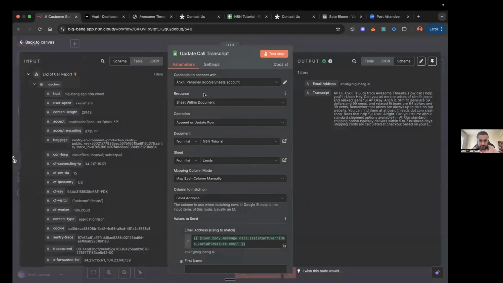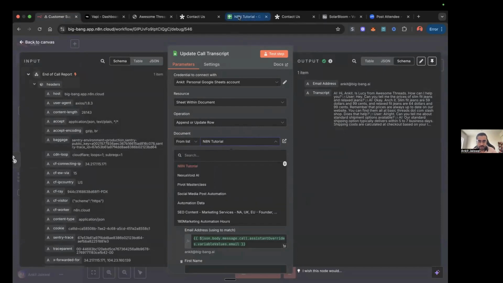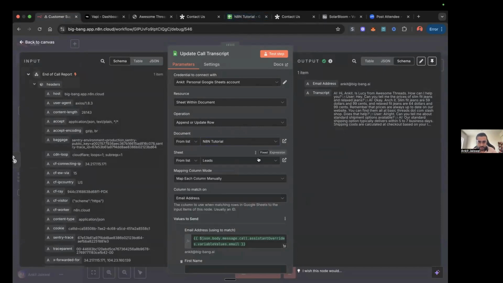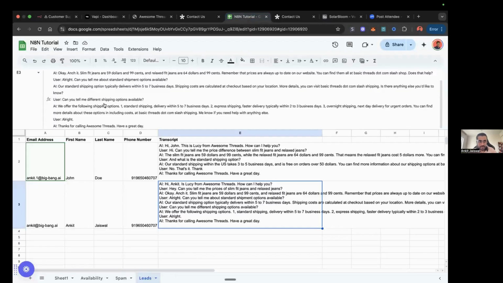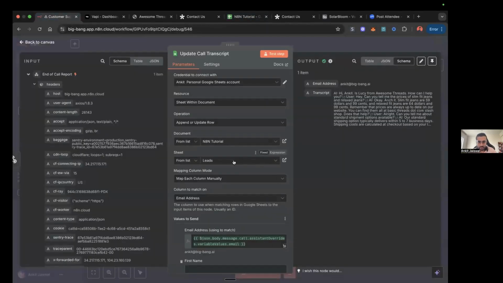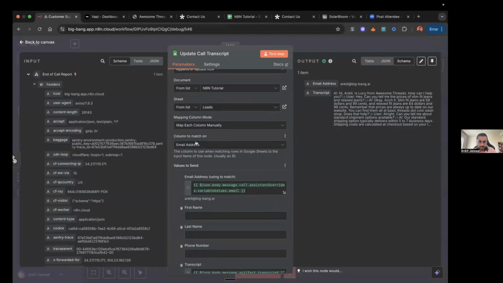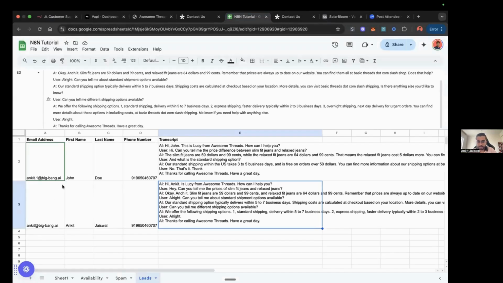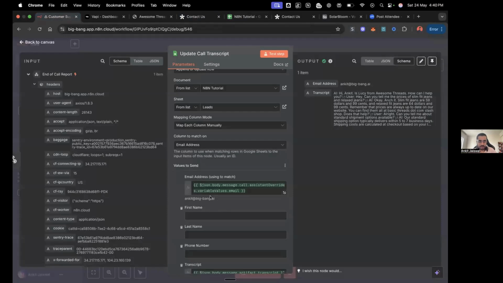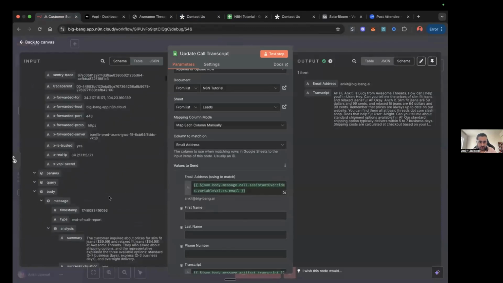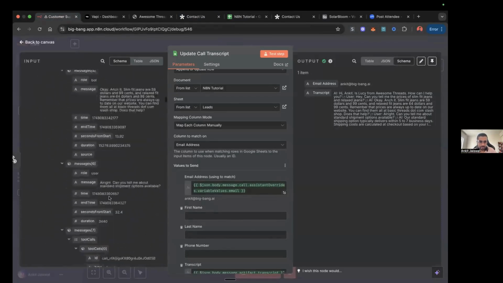We'll select an account here and sheet with document. We'll select the Google Sheet name, so this is n8n tutorial, and the sheet name is leads. Again, let's choose leads. Then we want to match it up with the email address. We want to match which email address goes with the transcript, and this is the email address. We'll get it from here. You can just find it from here.